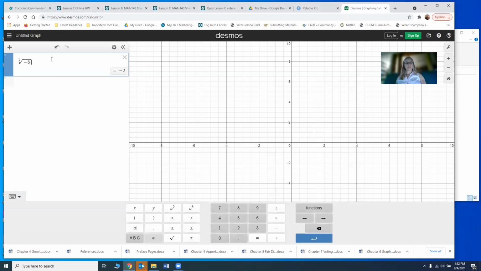If we go back again, you don't have to get rid of these every time, you can keep them if you want to. We can do the square root of -4, and you're going to see it tells you it's undefined. So those are the options you can do.